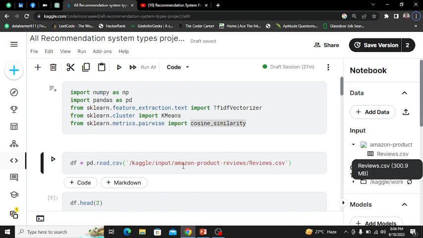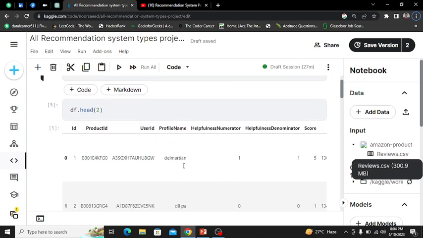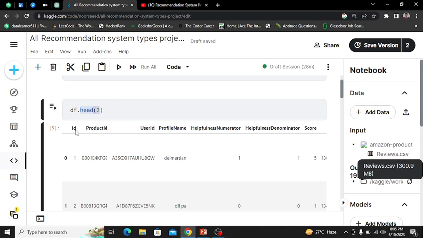So before understanding a rating based recommendation system, let me show you the data set. Okay, so we have this data set. After typing df.head with the first two rows, there you can see here we have id, product id, user id. Okay, I think the client and the name, profile name there on that specific website.